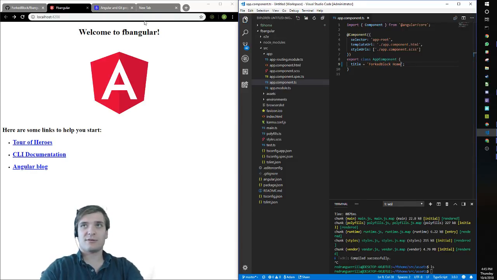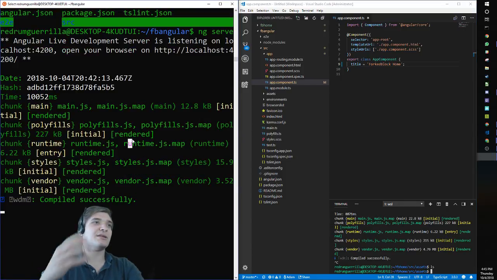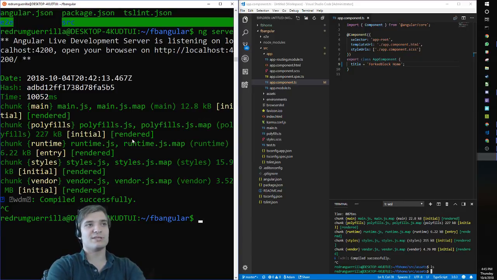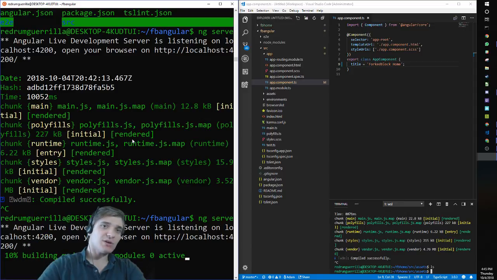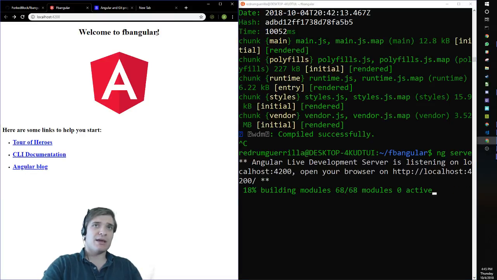Save that, and we would have to actually ng serve it again. Every time we have to do this through the Linux subsystem, it does hot reload, but you can set up server changes in different servers to make this process a little bit easier. I'm not as experienced in particularly that. I would kind of do it the slow way, but we'd have to restart it, do the ng serve to actually see the change. But when we do that, that variable should have changed because that was actually our component. And this should say ForkedBlock home.